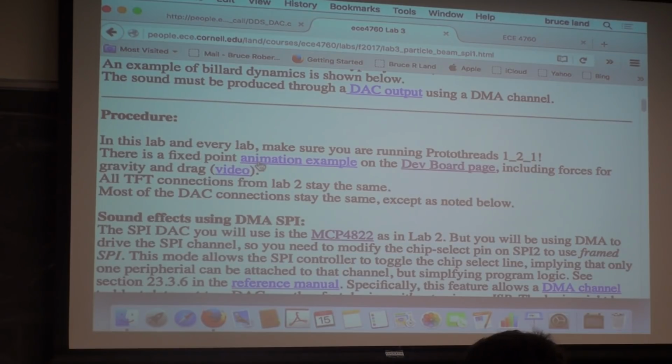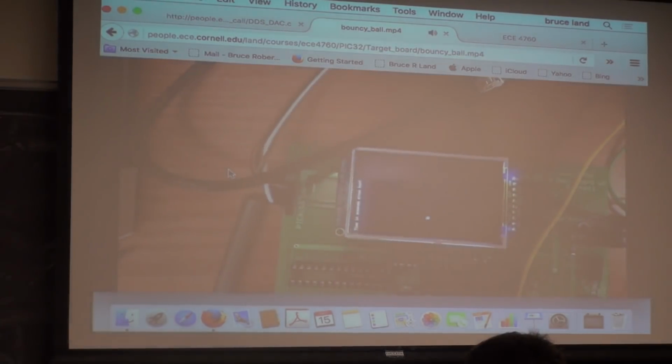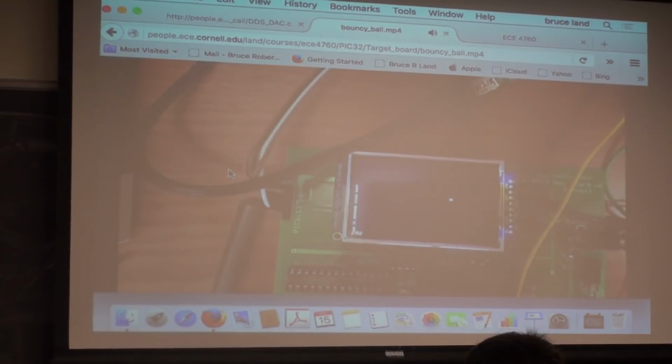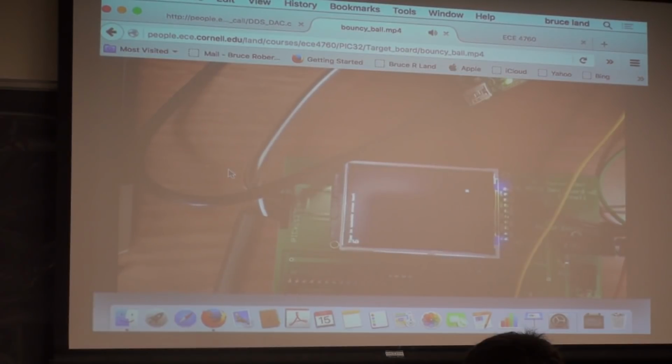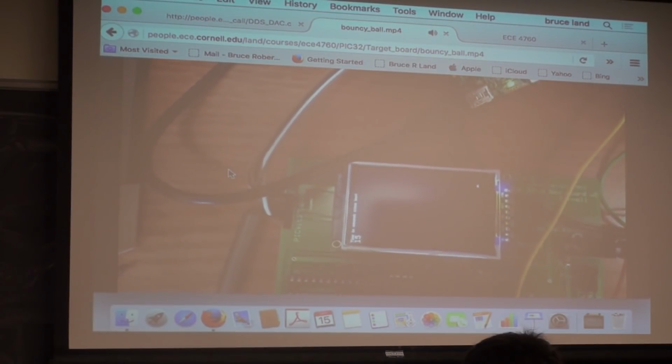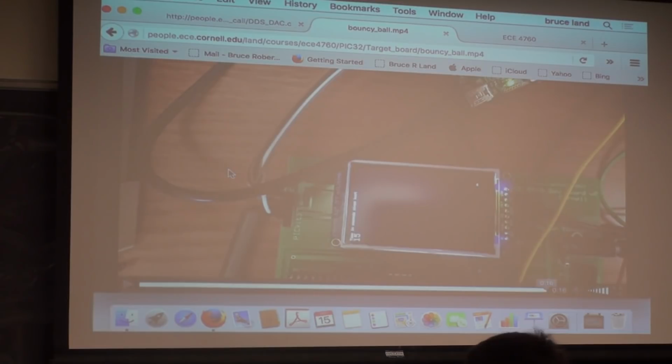There is a fixed point animation example on the dev board page, including forces for gravity and drag. And the video here is really boring, except that you can see that there's sideways now a ball bouncing as if it's a high drag environment. And if you let it run long enough, the ball will actually disappear off the bottom of the screen and go into Bit Never Never Land.